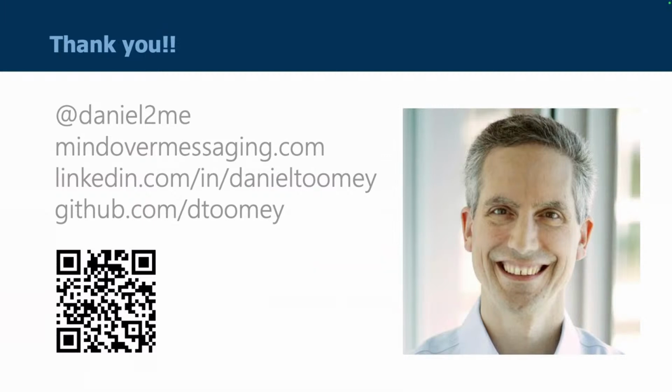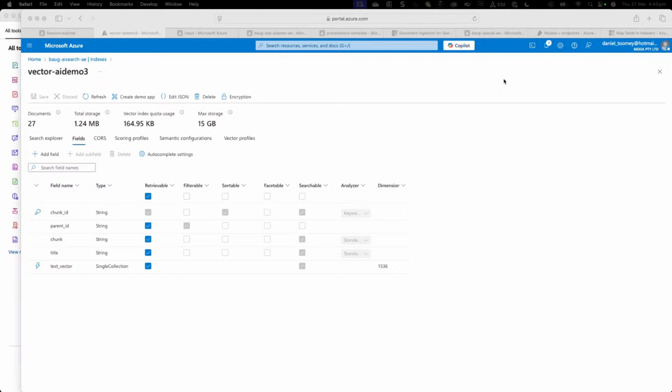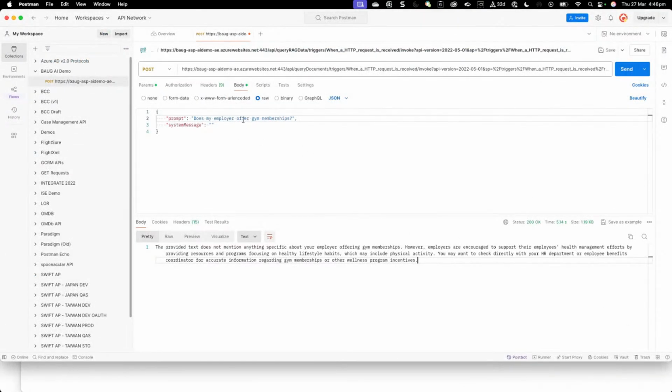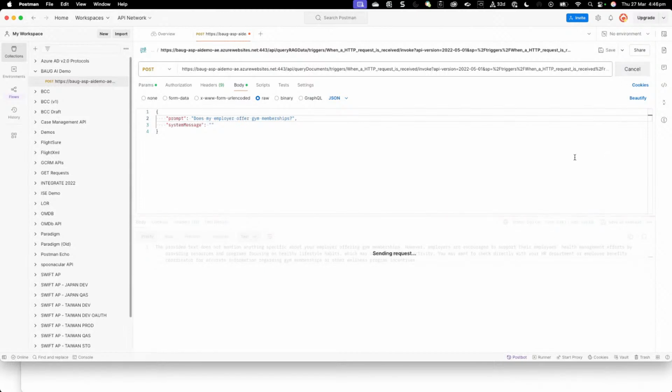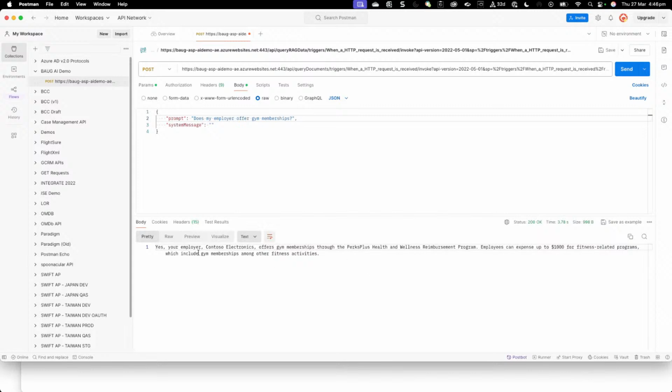Okay, let's go back and see what we got here. There we go, 28 documents. Now, it only needed one token because that was a pretty small document. So 28 is about right. So now if I go back in and I perform the same query, does my employer offer gym memberships? Let's see what it comes back with. Hopefully it'll come back with something better. Yes, your employer offers gym memberships through the Perks Plus Health and Wellness Reimbursement Program.